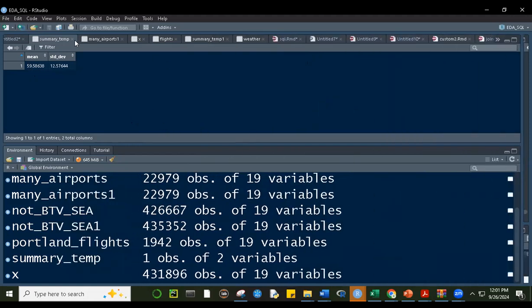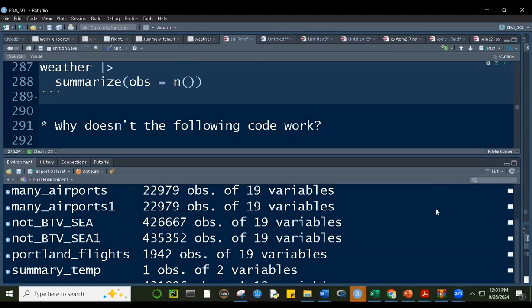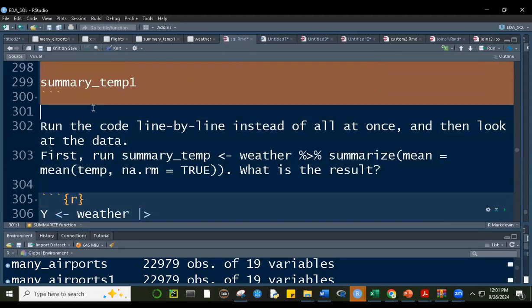Okay, so that's our summary temp. It's a table, also a data frame. All right, so where do we go now? Let's go back to our code here. Okay, now I'll share this with you. Question, Control C.